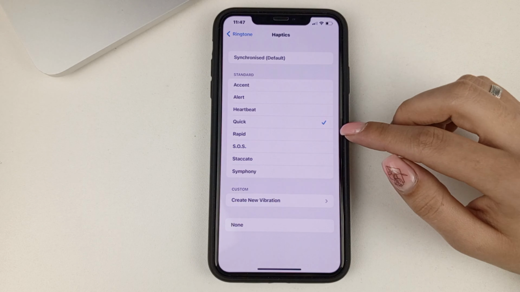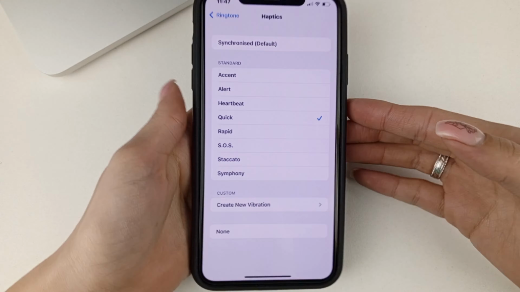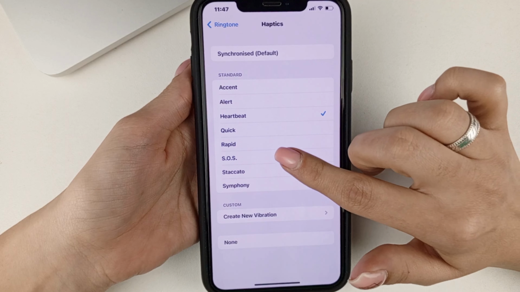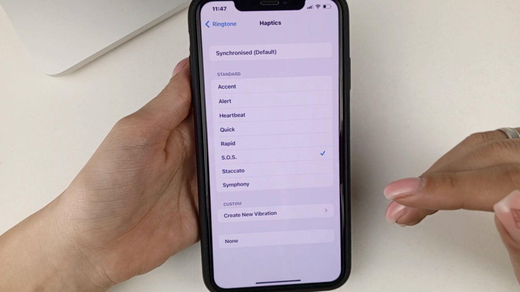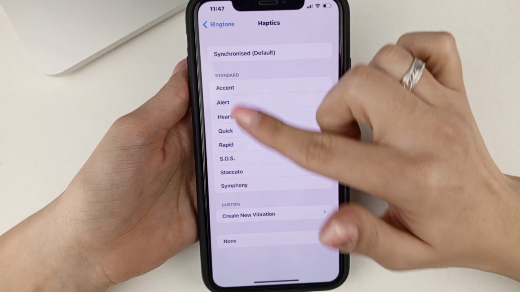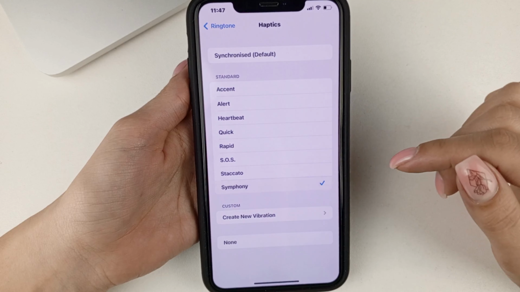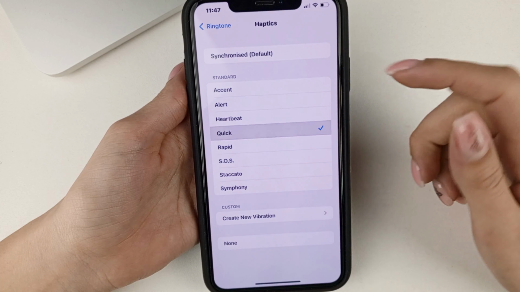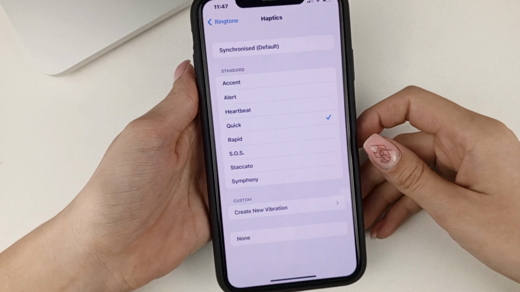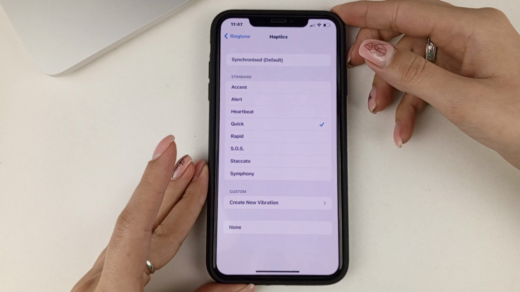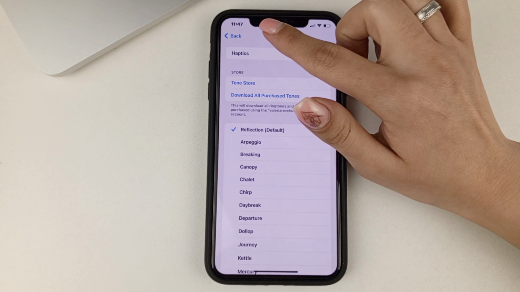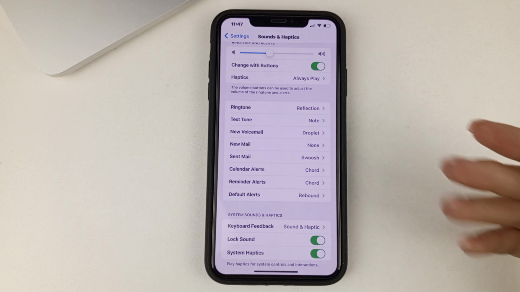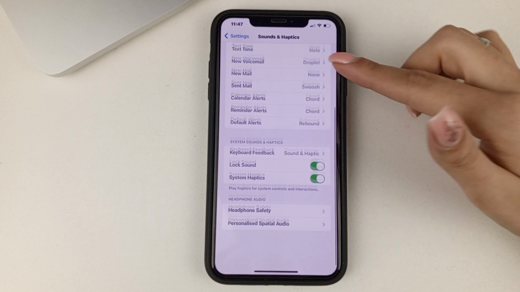And in order to understand what they are, you'll need to hold the phone in your hand. We can press them. And it's only when we hold the phone in our hands that we can feel the difference between these vibrations. Once you've selected a particular vibration for your ringtone, you can go out and do the same thing with other settings with other sounds.